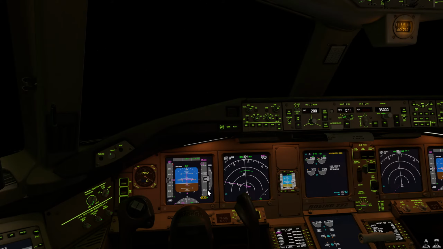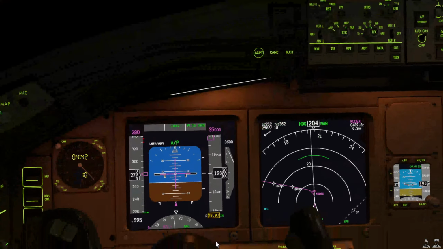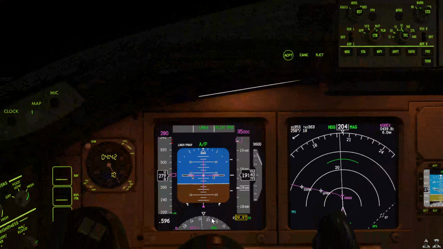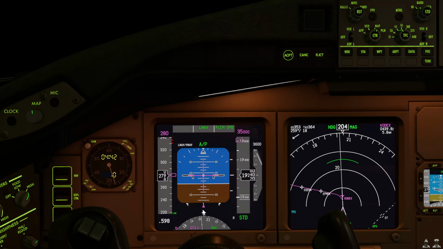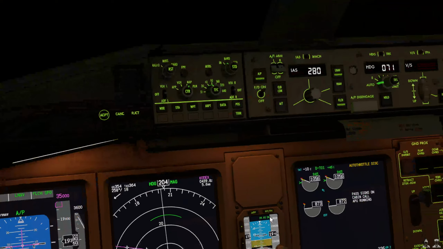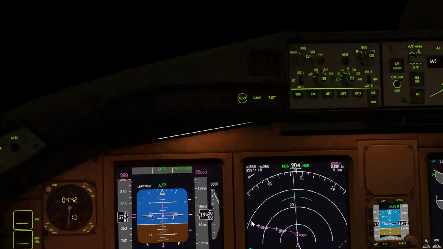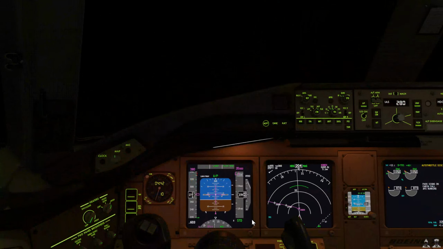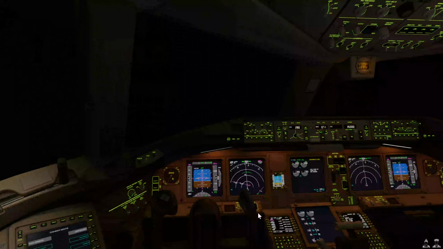Okie dokie, and we're at an altitude where the local altimeter setting is no longer relevant, so we're going to switch to standard, which is 29.92 inches of mercury, which is based on sea level.